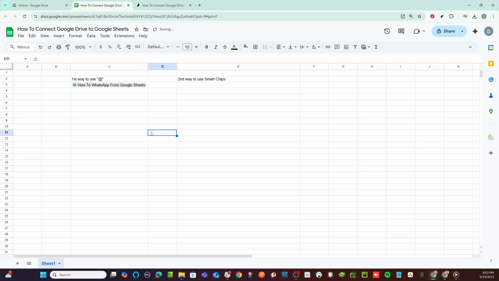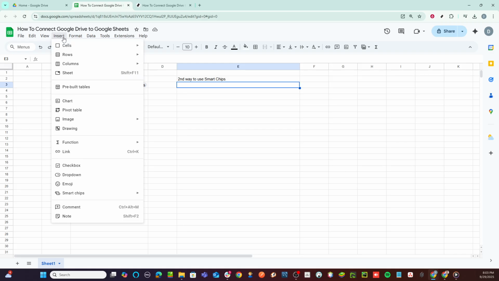After selecting your file, head over to cell E3 and click on it. This simple click sets up the next action, which involves the Google Sheets Insert functionality. Now, with E3 still selected, look at the top menu of your Google Sheet. You'll need to click on Insert. When you hit that option, a drop-down menu will appear.